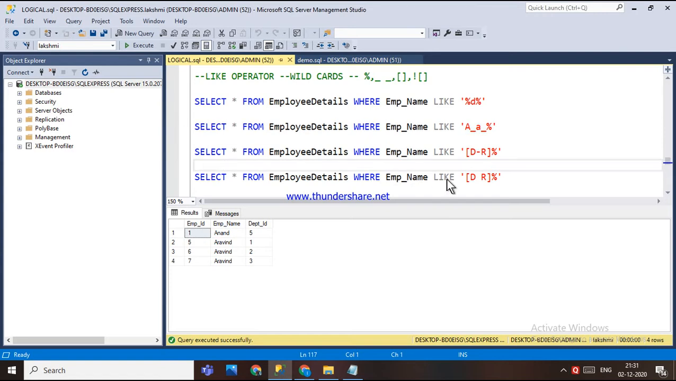And the third one is another wildcard character, D to R in square brackets. It represents the alphabets from D to R, so data starting with D and ending with R will be retrieved. It should match the starting letters D, E, F, G, H, I, J, K, L, M, N, O, P, Q, R. Until R, however many data names are there, all will be coming. See, D, R, K. This is the data which is retrieved.